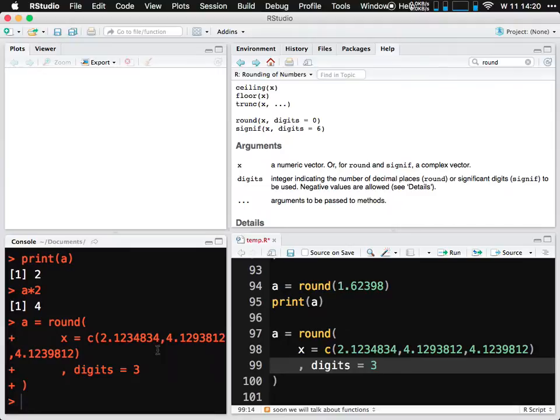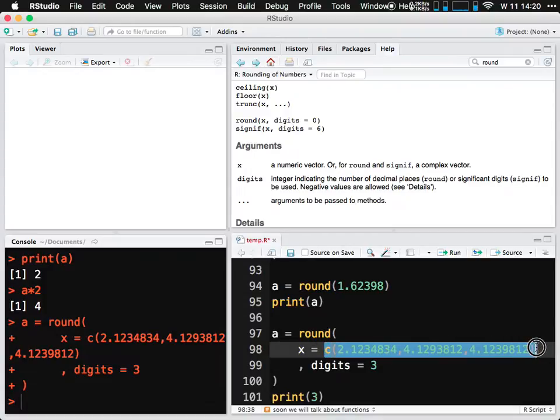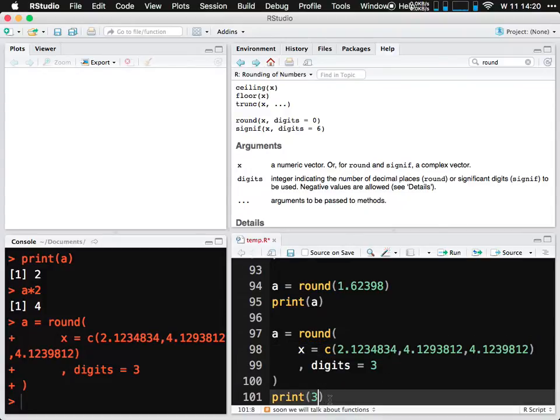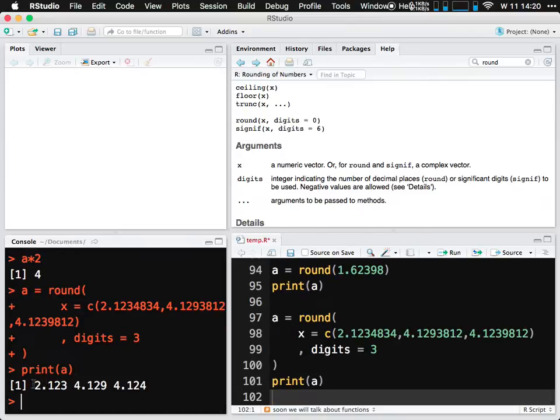So now A presumably has taken this entry of 3 things, and A should be the rounded version of those 3 things.